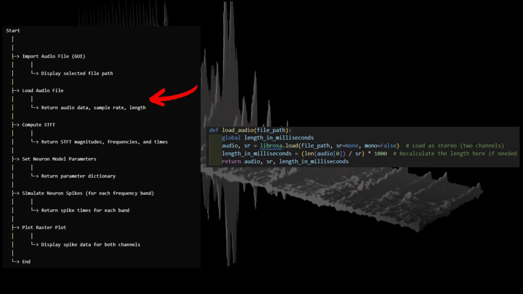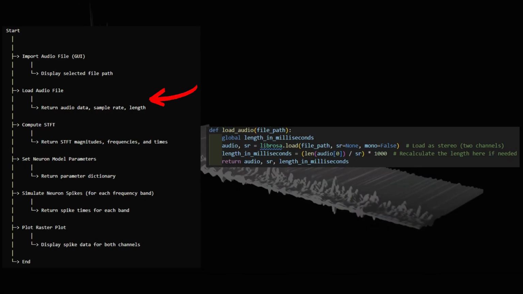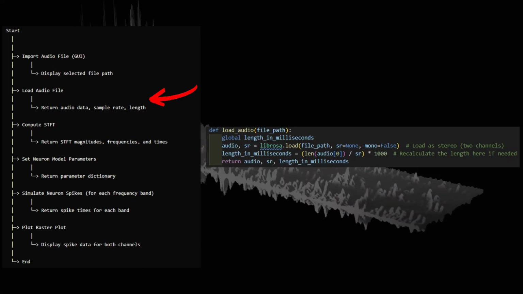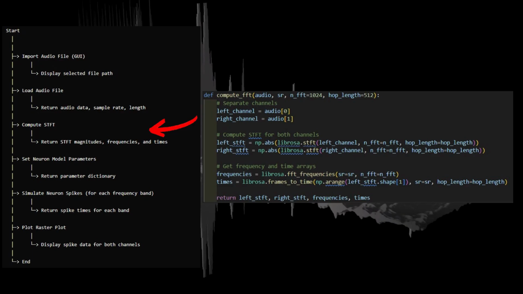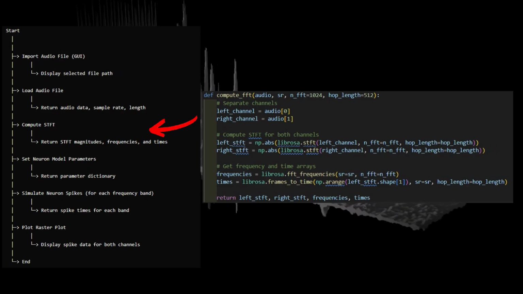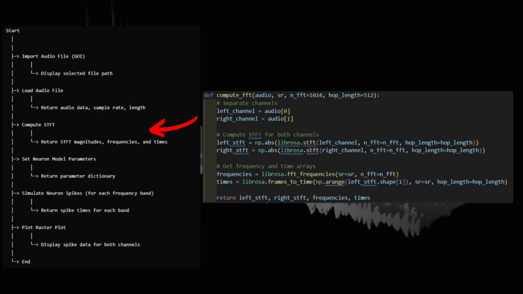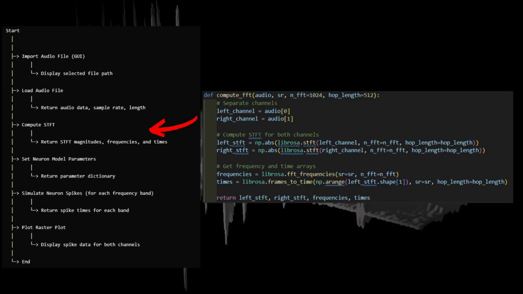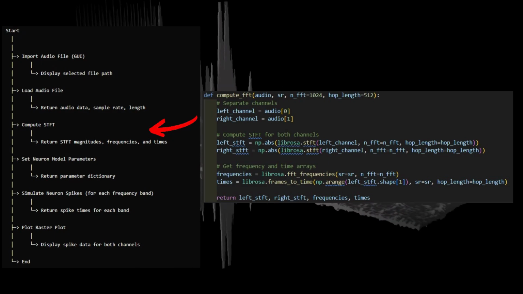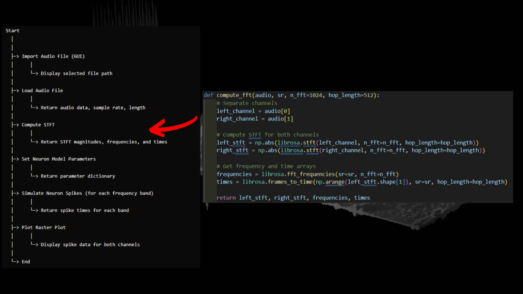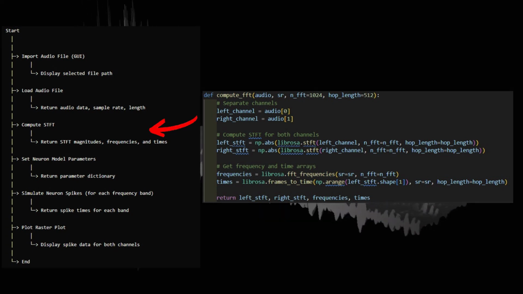Librosa is used to load the audio as a stereo signal, returning the audio data array, the sample rate, and the length of the audio in milliseconds. The code then performs a short-time Fourier transformation on both the left and right audio channels through the compute-FFT function. This operation splits the signal into overlapping time windows and calculates the frequency spectrum for each window. The result is a 2-dimensional array representing the magnitude of the signal's frequency components over time.